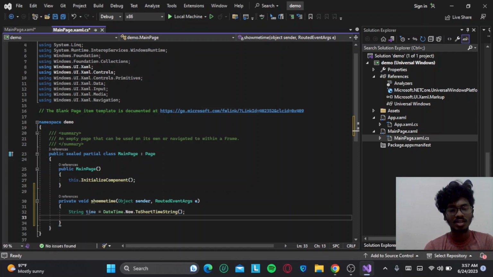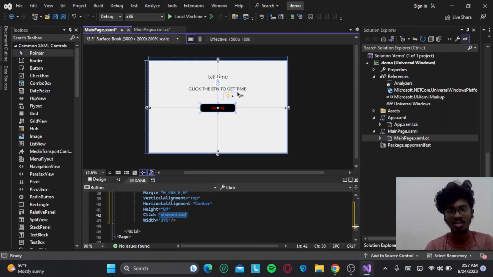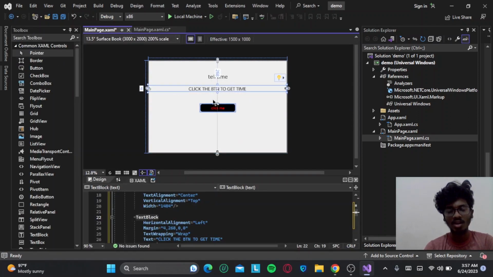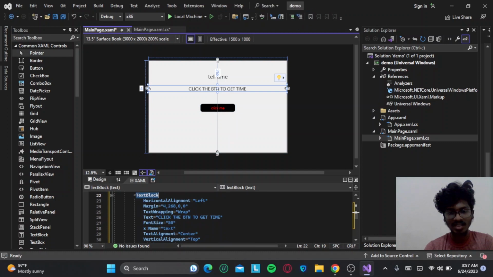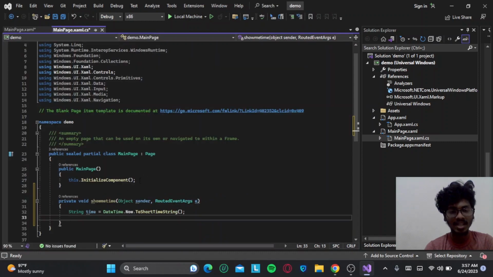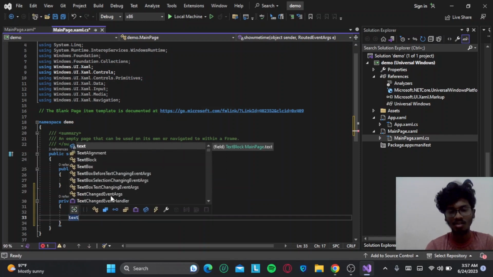So I'm taking the short time string, and I want this time string to be set to my text block. I already showed you, I gave it an x:Name called text. Now I can directly use the word text here. So I can type text, and see, it will automatically call that.